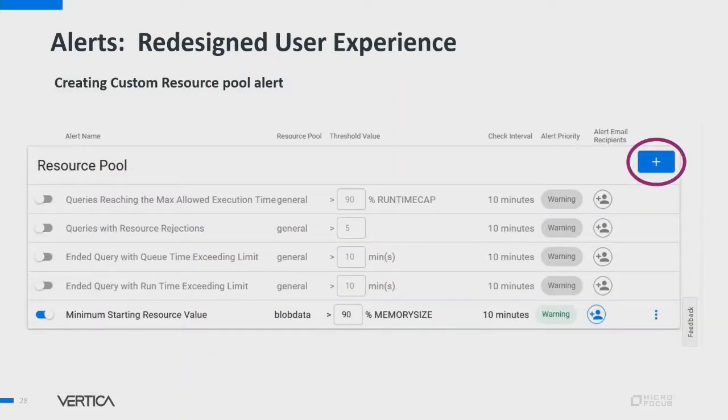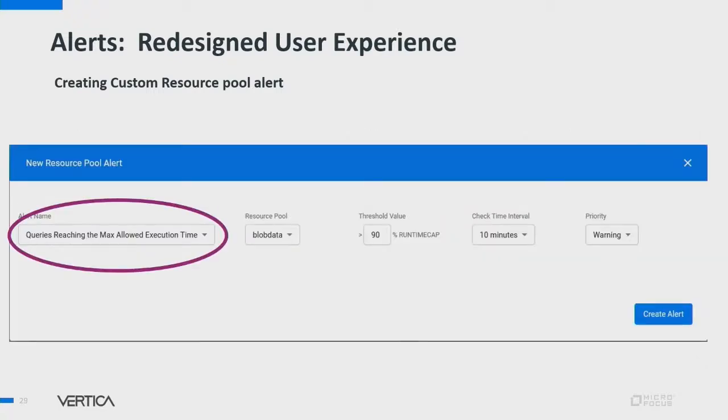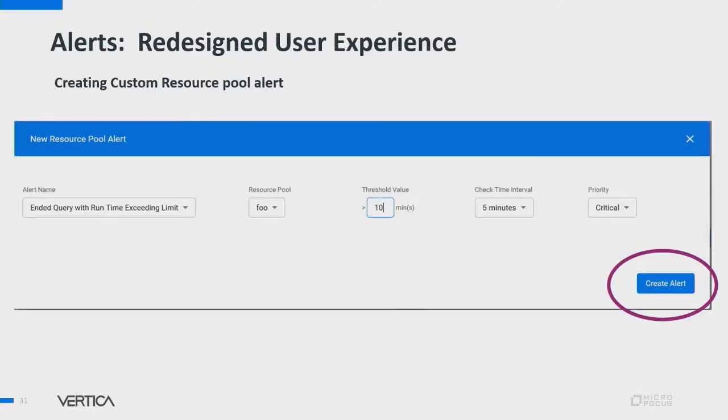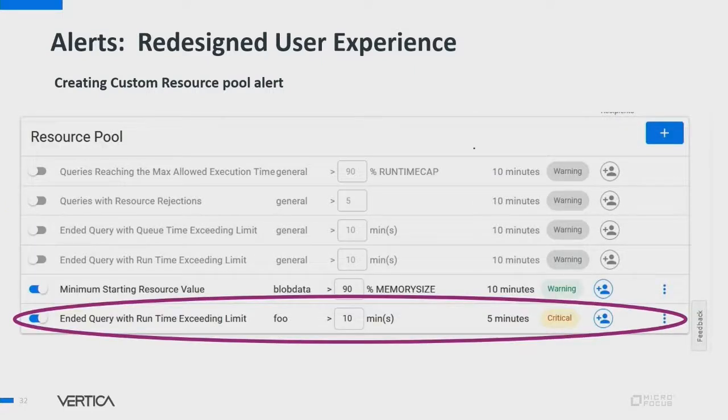Resource pools. Custom resource pools needed a refresh. We wanted to be more consistent with regards to the custom alerts. So we've added a new look and feel to the creating of a custom resource pool. We have a new dialog where you can pick the alert names. There are currently 6 canned alerts that you can choose from for the resource pools. You can pick the resource pool name you want the alert to be attributed to. You can pick values for that. You can then pick time intervals, and then, of course, the priority. And then you create the alert, which will generate the alert in your custom resource pool.